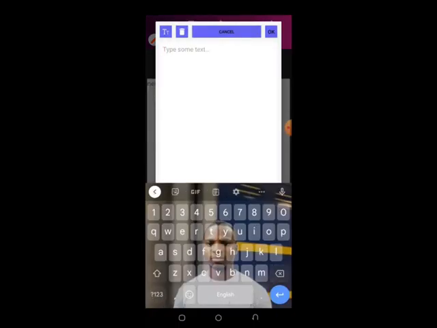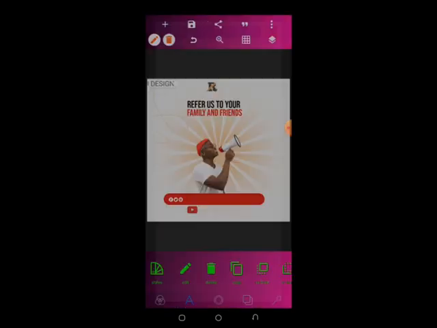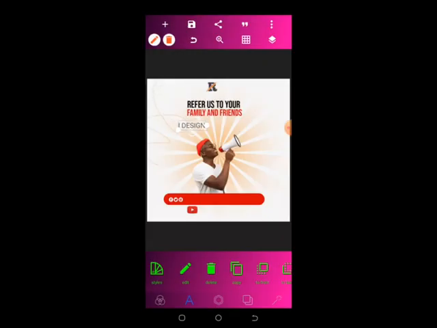So I'll put in "I design", right? So I'll click on the check mark here, I'll come down, I'll place it here. Right, now what I'm going to do, I'm going to reduce the size.